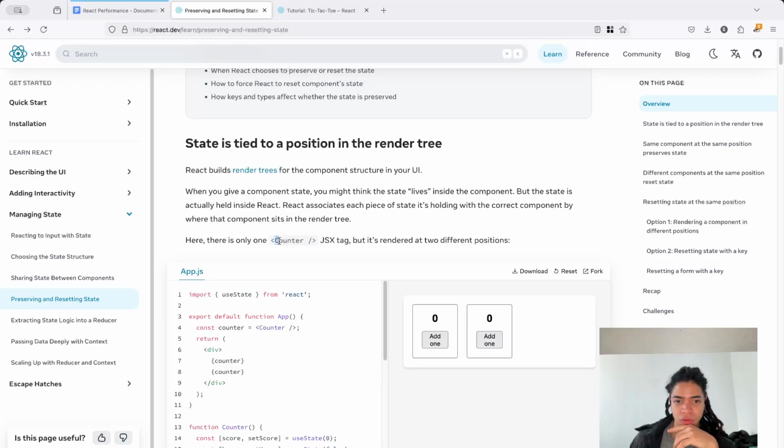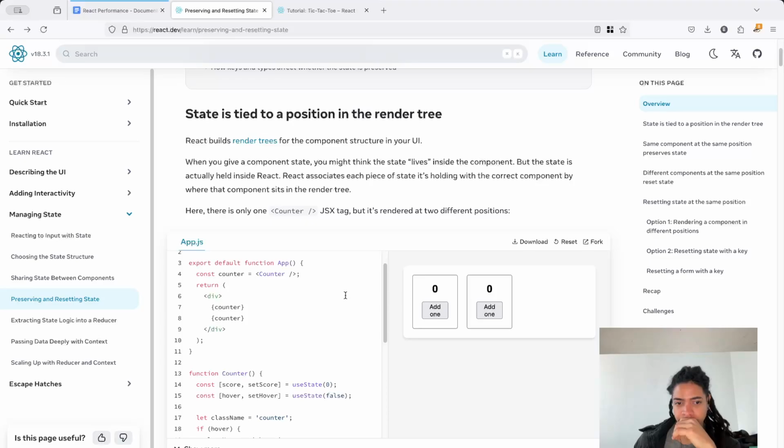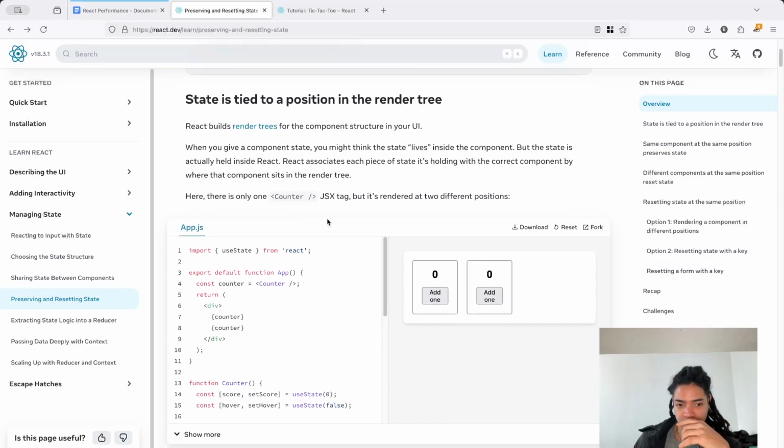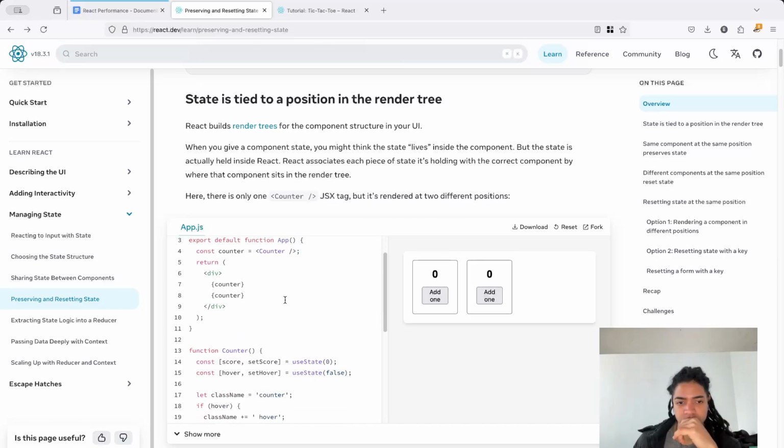Here there is only one counter. Exactly, here there is only one counter, JSX stack, but it is rendered in two different positions. So you got the counter here, but they are rendering in two different positions. So state is tied to the position in the render tree. We create that in the app tab, okay? It's rendered in two different positions. So we have one component instance that is rendered in two different places. Okay, so state is tied to the position in the render tree.